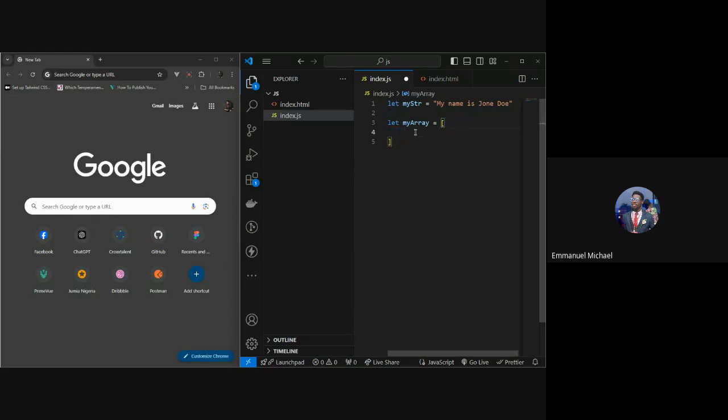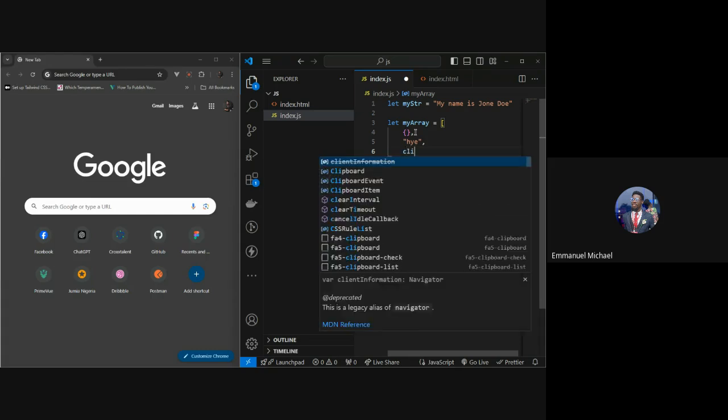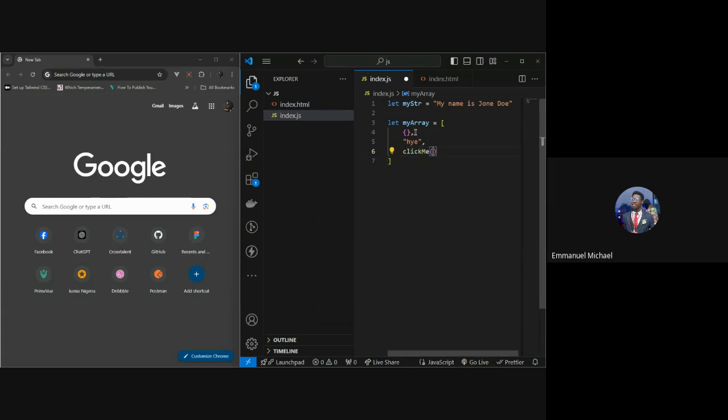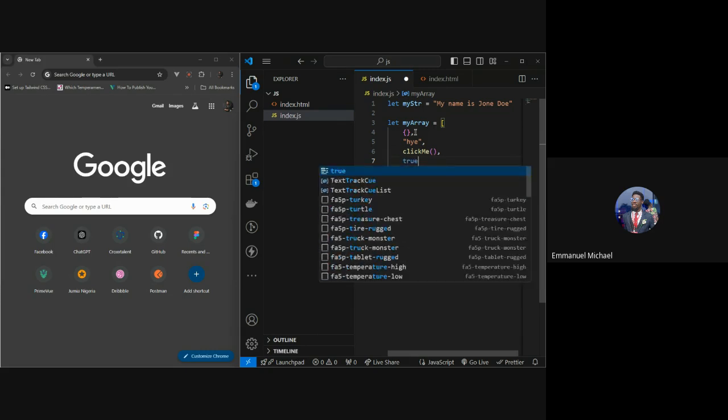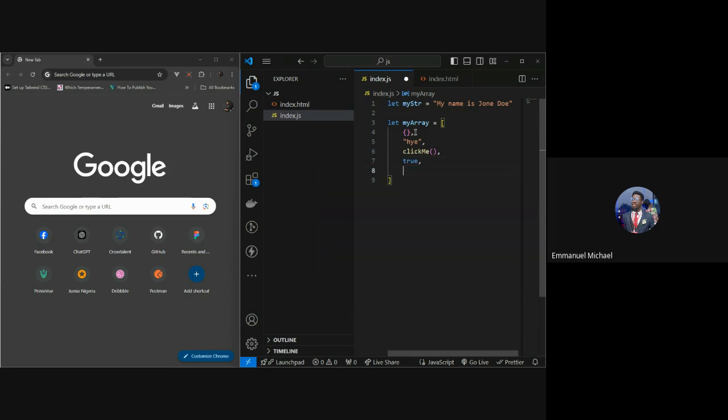Now, interestingly, an array, just like an object, can carry all manners of data types. It can carry an object, it can carry a string. It can carry a function. It can carry a boolean true. It can carry all manners of data types. So an array basically is just a collection of data.